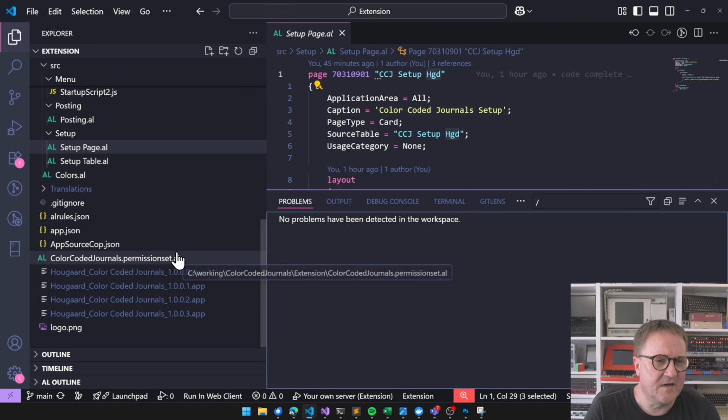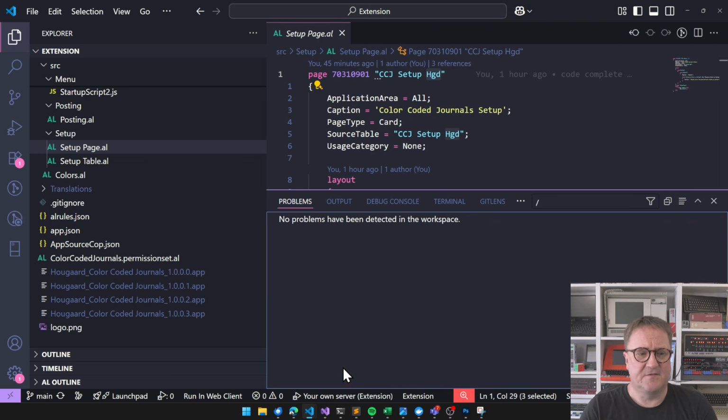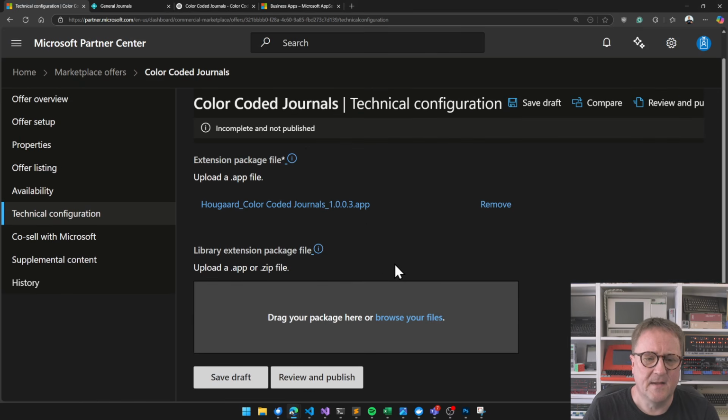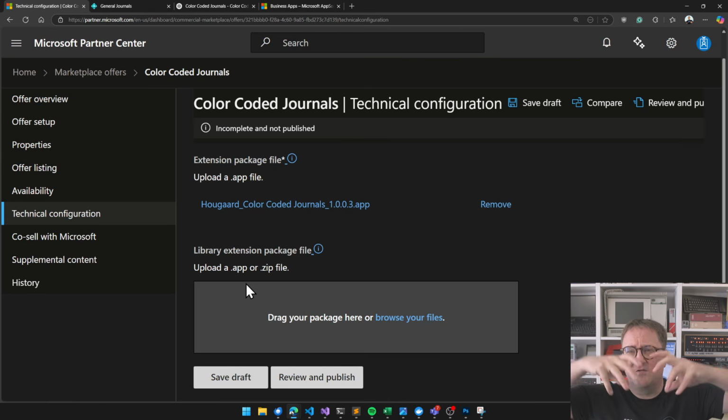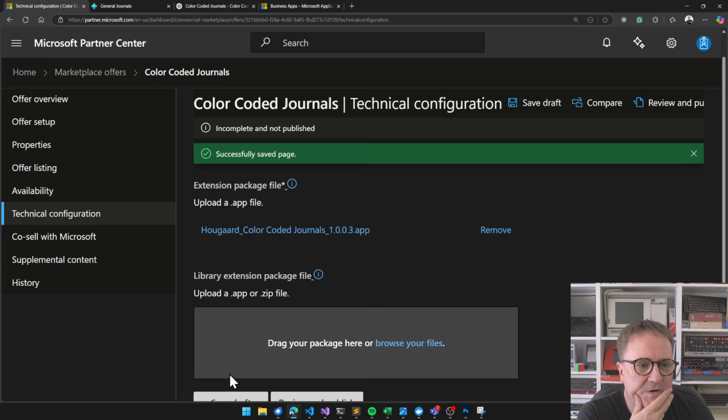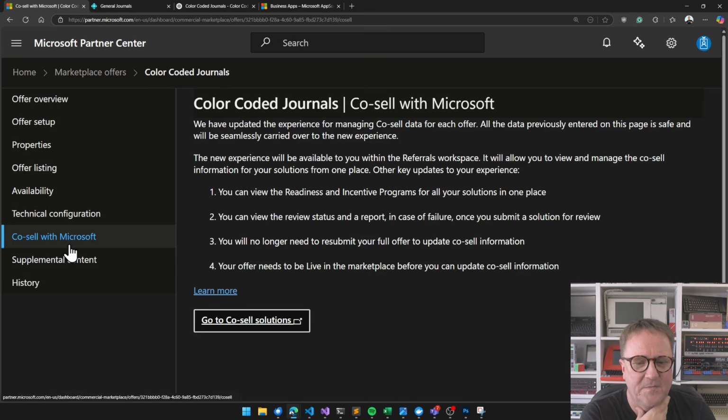There's a permission set. The app is signed. The app file is signed with a code signing key. So that's uploaded. If we have library apps, so let's say that your app is actually multiple app files, so you have a main app and then you have some library apps, then you upload those here. We don't, so we say save draft. We go on to the next one, co-sell with Microsoft. We're not doing that.